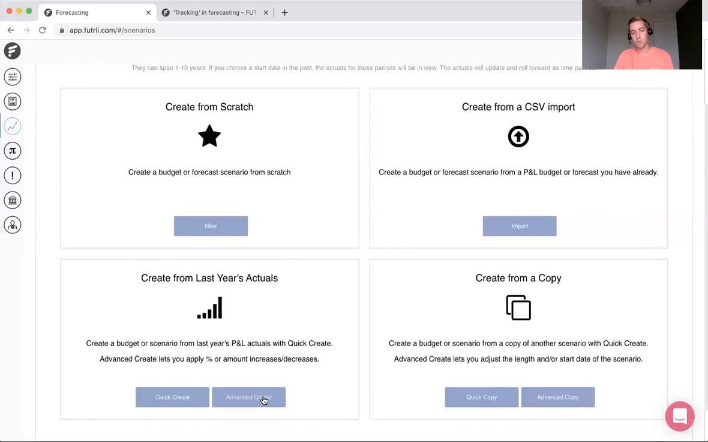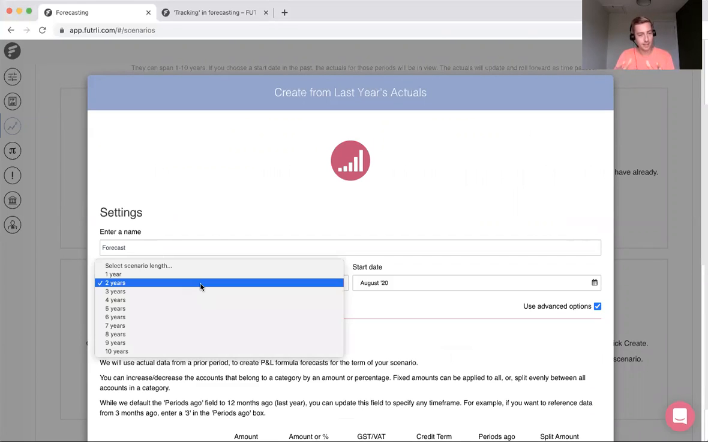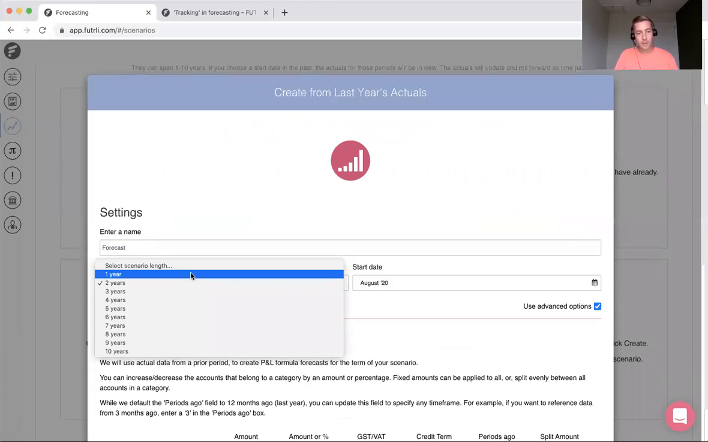So we click Advanced Create on that one. Give this a name here. Let's call this, that's a rubbish name. I'm going to call it Forecast. Very imaginative. Put it for 1 year.